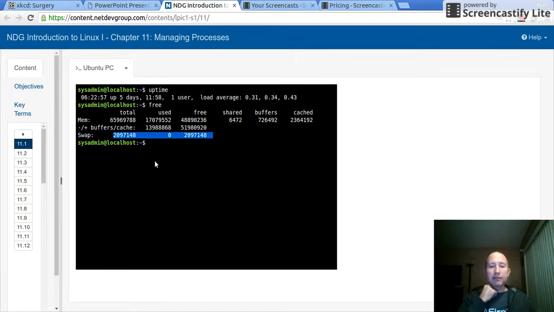There's a graphical version of this, which I'd love to show you, but currently I'm only able to film the tabs here. So in Ubuntu, it's called the system monitor, or if you want to, you can type in gnome-system-monitor, and that'll pull up a graphical version of the things that we just looked at.